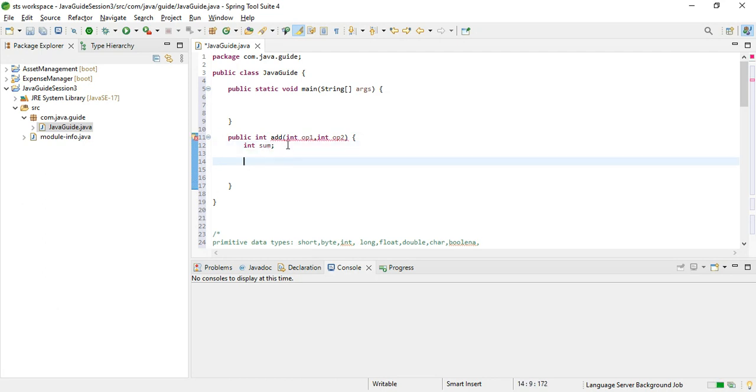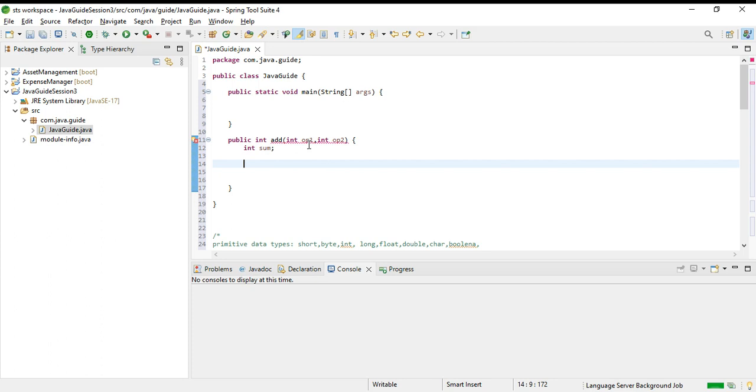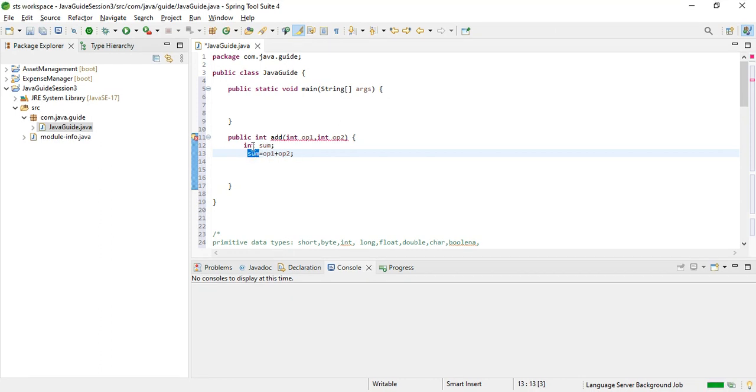If we want to add two numbers, what we have to do? We have to use the plus operator. So sum equal to op1, op1 means this, plus op2, op2 means this. And whatever the value of the addition of these two values, we can keep that value inside the sum variable we have declared here. Okay.